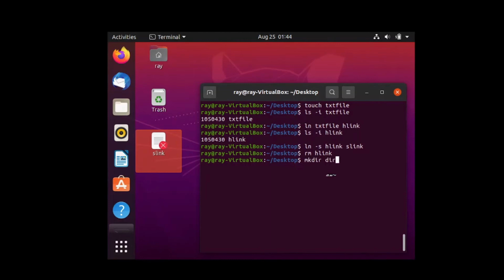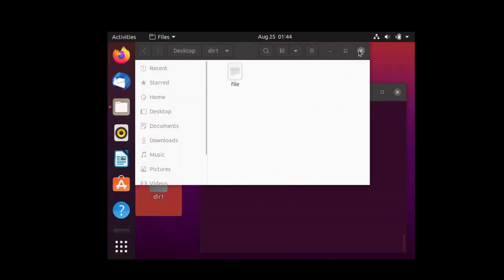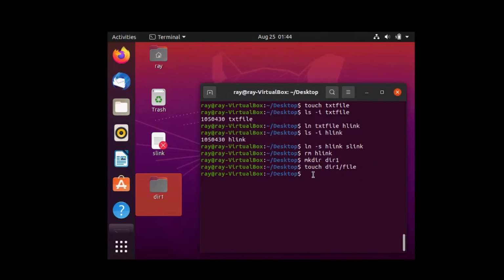Let's create a directory dir1. Okay, we've added a file in the directory 1. Now let's try duplicating it. As you can see, you are not allowed to create hard links for directory files. When you try duplicating these directory files with the same inode number, it may lead to the corruption of the Linux file system. That's the reason why you aren't allowed to create hard links for directories.